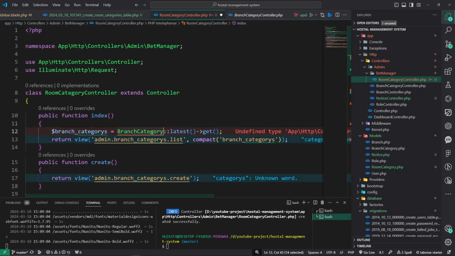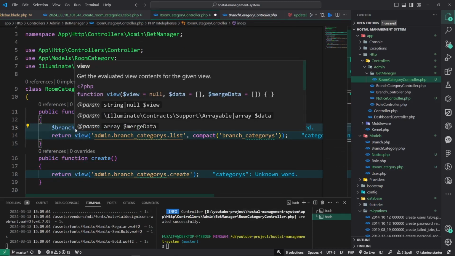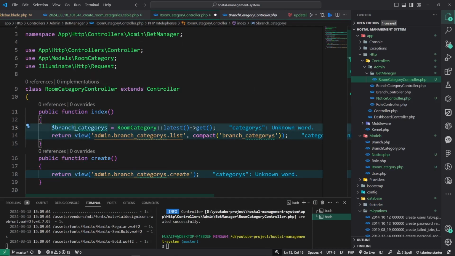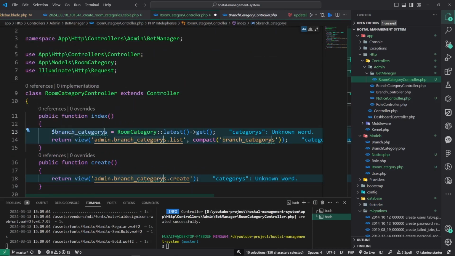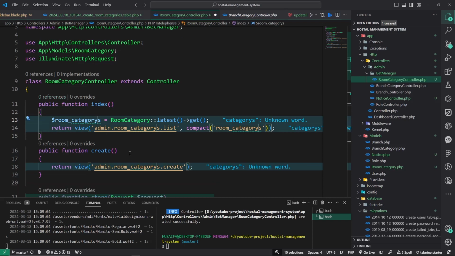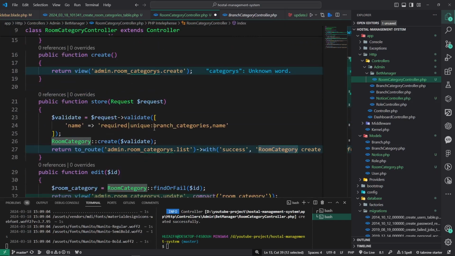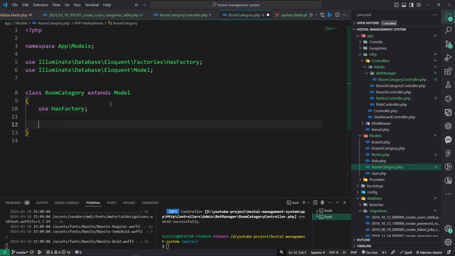We will remove this thing. This is the room category and this is the branch. So we will change this with Ctrl+D many times and change this to bed room category. Okay, so this is done. This is also done. Name unique branch category, we will convert this to room category and go to the room category model.